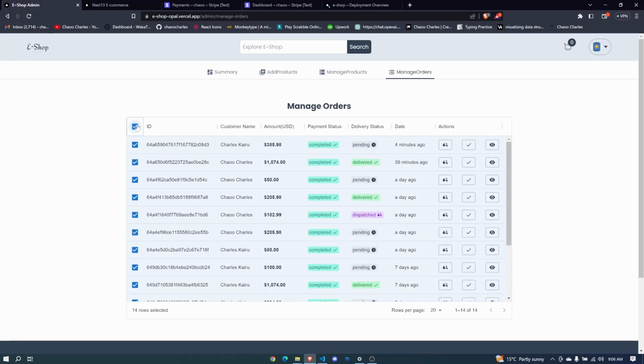We can select all products. We are able to perform some filters right here. We can filter with ascending, descending, and so on. We are also able to search, so here we are able to filter by searching.